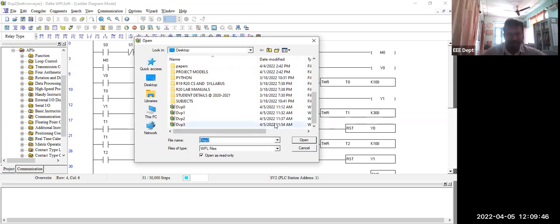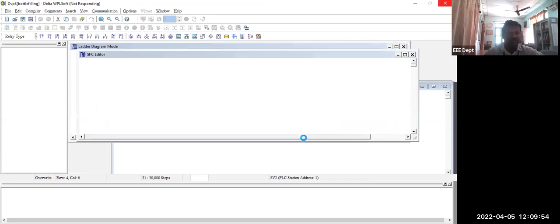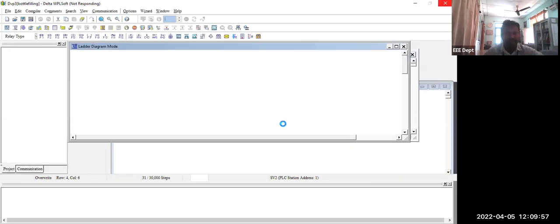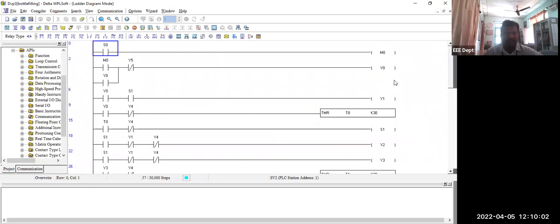Bottle filling. So this is the bottle filling ladder diagram. I will share the screen. What I shared is the bottle filling process, belt conveyor continuous process with the stop option. So this is the 10th experiment, the last experiment, automatic bottle filling process. Up to now, I had explained the theoretical process. Now this is the practical process.